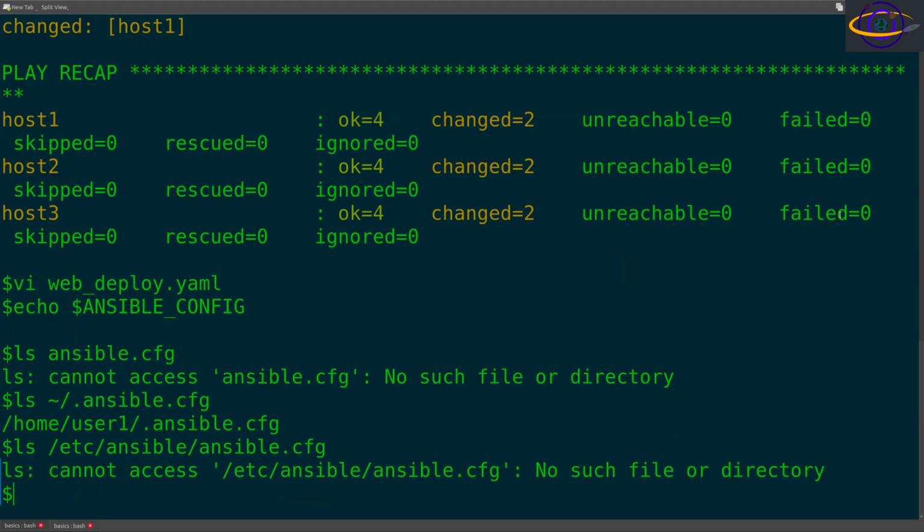So that's four different locations: the environment variable, the current directory, then your home directory, where it's going to be hidden with a dot, and then underneath /etc/ansible. Remember, check the link in the description if you want to see those actual paths, a list of those locations, and an example config file.